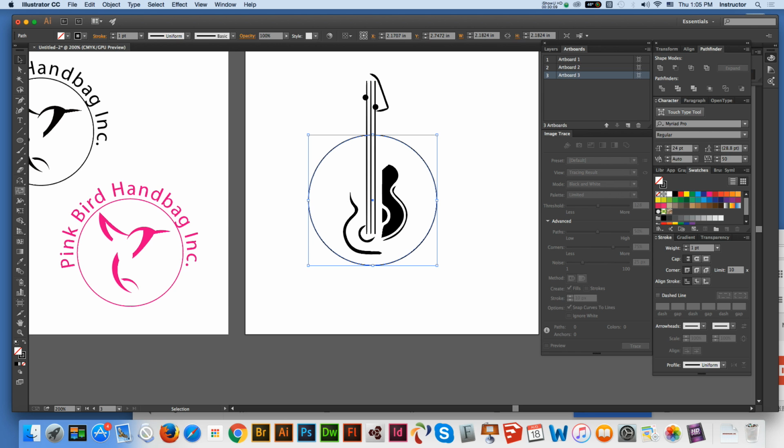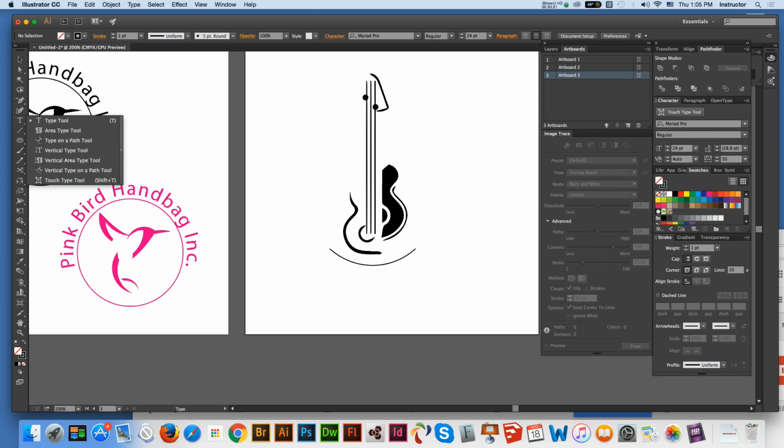I'm going to chop this with the scissor. Chop that, and then delete this. I'm going to use the type tool, type on path. Put this on.